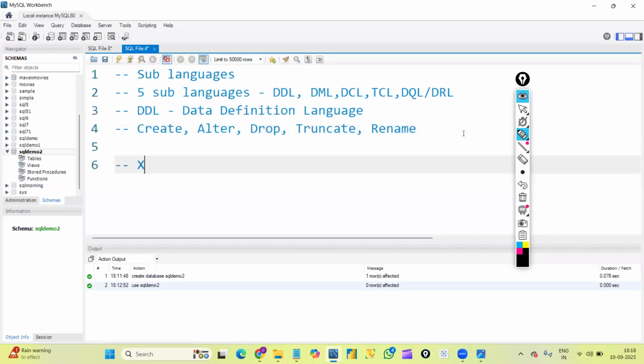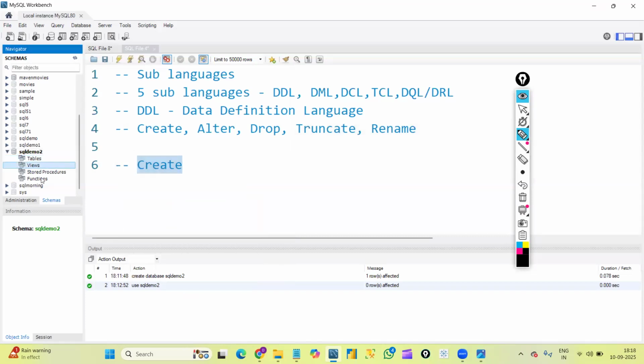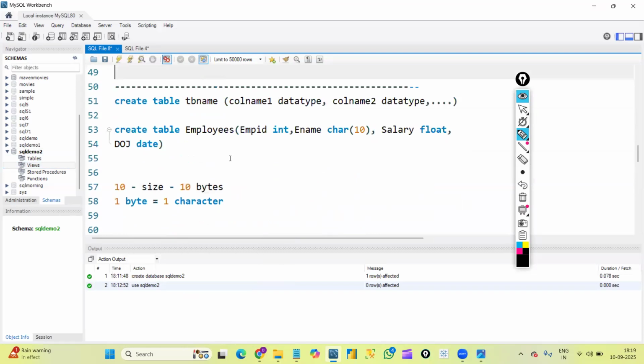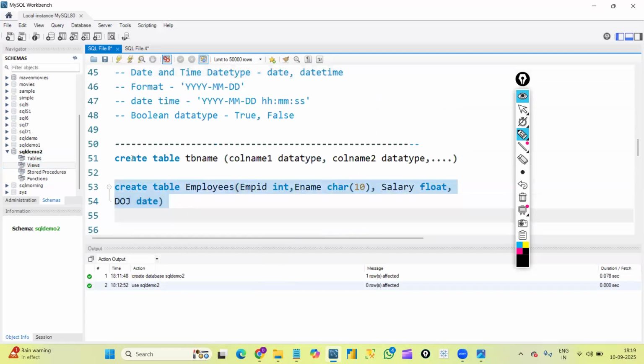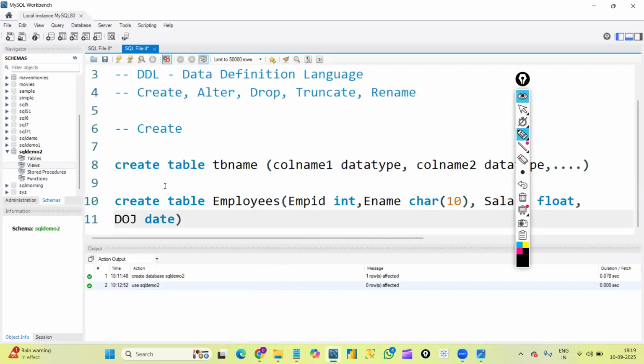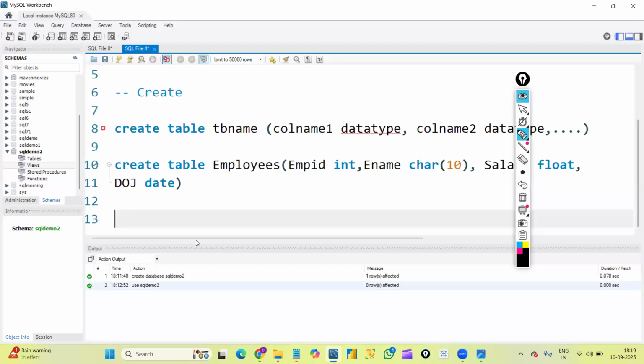First one, the create command, we already discussed, so I'm not repeating it once again. The create command is basically used to create any database object, right? Database objects can be tables, views, stored procedures, like that. We already saw how to create the table. We already saw the syntax. So I'm not repeating again, right? This is the syntax.